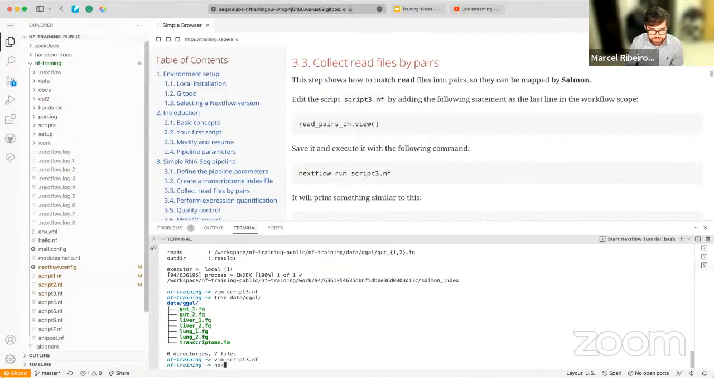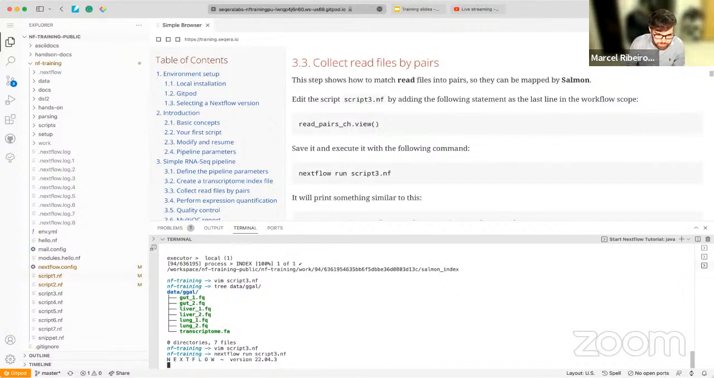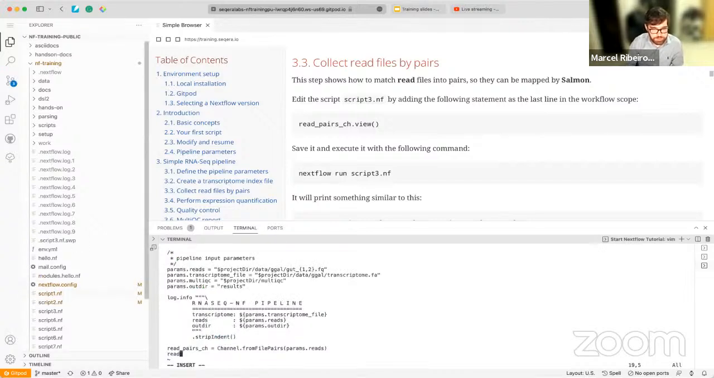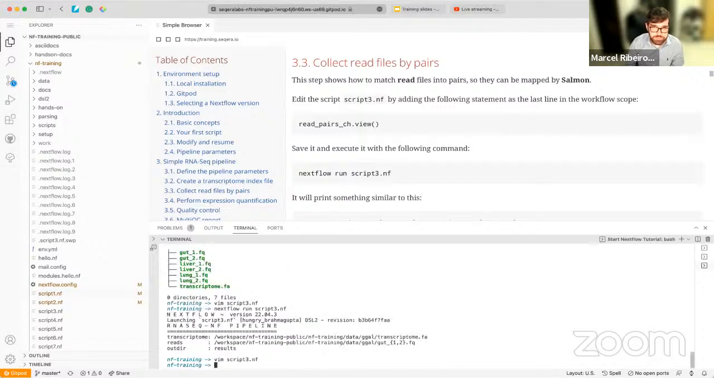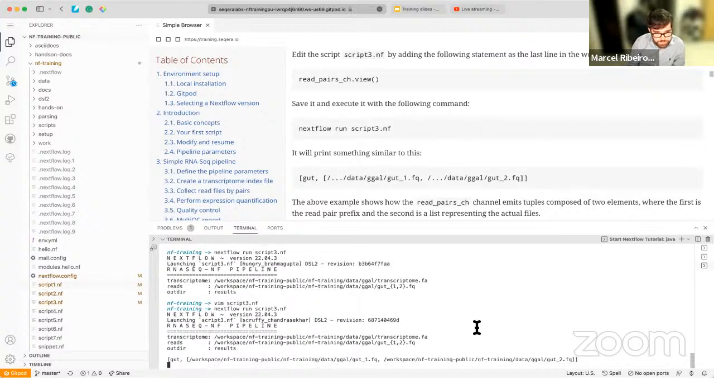And it's going to do something which is very nice. Someone asked about this in Slack a few minutes ago. So we're going to have a tuple. Okay, it didn't print anything. So we're going to have a tuple, where the first element is like a key, which is gut. And then the second element of the tuple is a list of elements, which are the files. Here, there are two, since it's paired-end. Each file has an identifier.